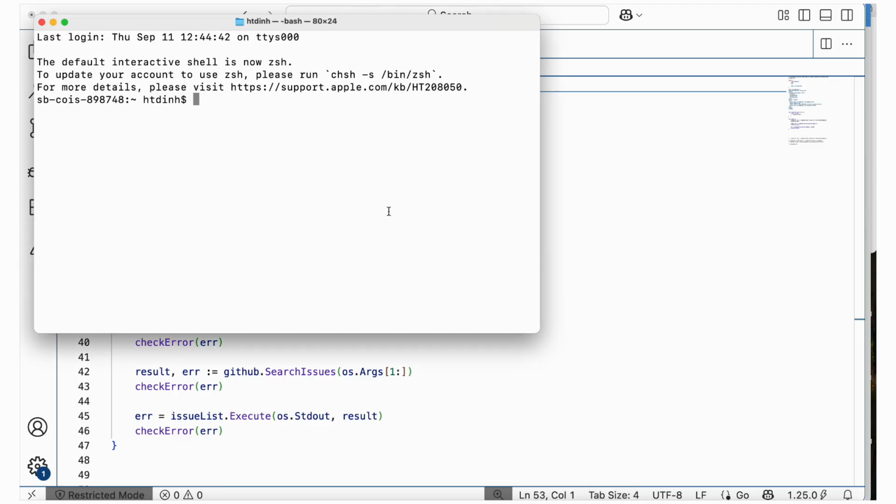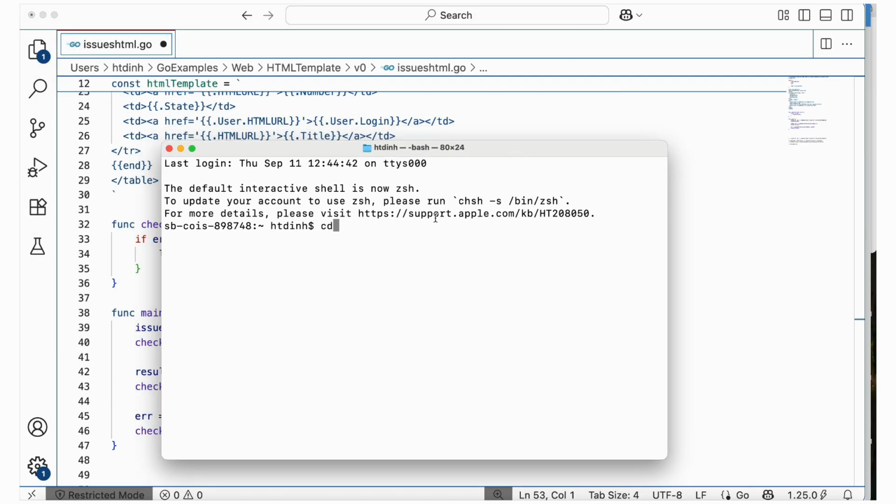Here we need to move to the location of this program first. It's in /go example web/HTML template/v0. Okay, so now we build this program first. Go build issues.html.go.